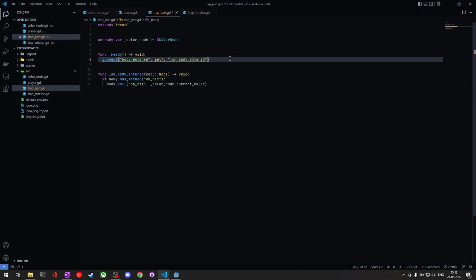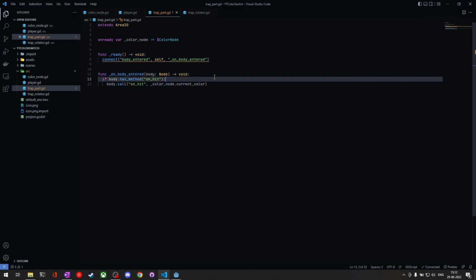And in the ready function, we connect to the self body entered. So, there are two ways to connect to a signal, one through the editor and one through the program itself, right? So you can use connect on any signal on any specific node. So this body entered signal exists on Area2D. That's why we are connecting on self. And whenever this signal emits, we'll be calling the on body entered function. That is this one, right?